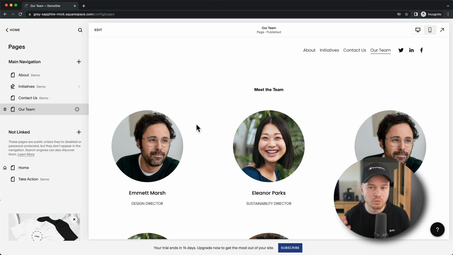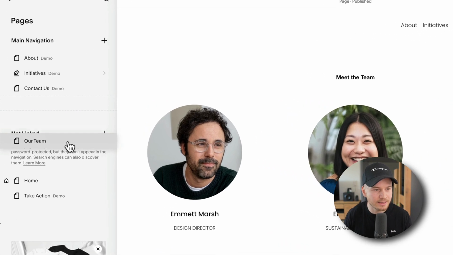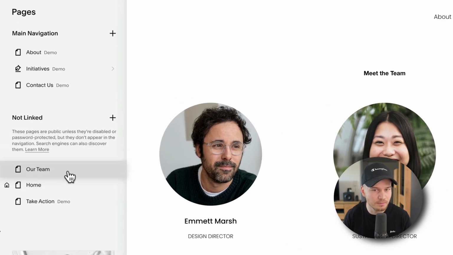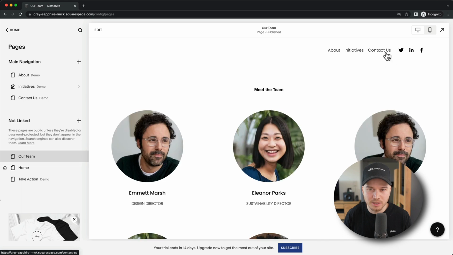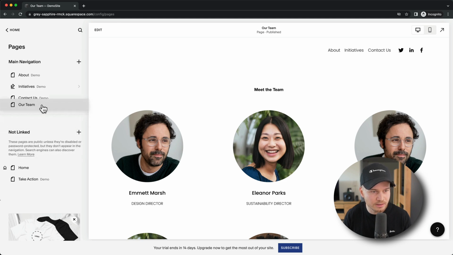Now, if you don't want the Our Team page to be in the main navigation menu, you can just take it and then drag it down to the Not Linked menu here, which will make this page disappear here at the top, and it will be here under Not Linked. Now let's just drag this up again to put it back in the menu.